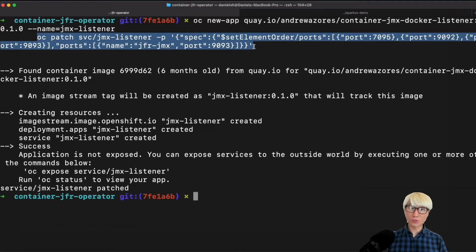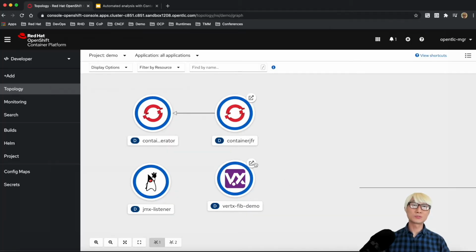In an OpenShift or Kubernetes environment, you have to create the service for your application deployment and add an exported port to your service object. By default, ContainerJFR uses port 9091 for JMX, but you can actually use any port number, as long as you use a specific port name like jfr-jmx. That's why we're going to patch the service of the JMX listener here, using port 9093 and jfr-jmx.